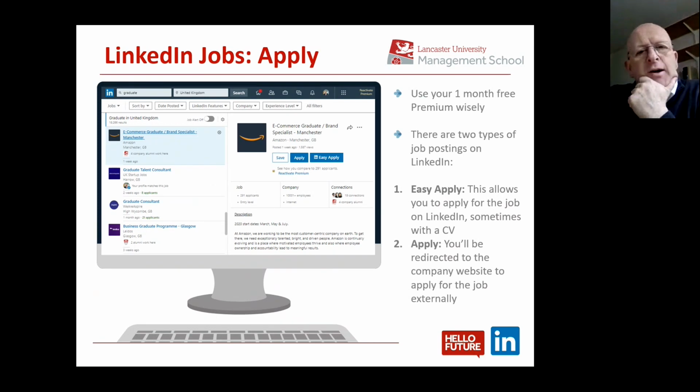This is how you can apply on LinkedIn. When recruiters are advertising for roles, on the job search you come across roles that look a little bit like this. This is how it would look on LinkedIn: the e-commerce graduate brand specialist at Manchester. Now they've given you two options on how to apply. Usually you can use both, and if you've got Premium, you can definitely use both. If you click the apply button, it will probably just take you to Amazon's website, or maybe to a link on Amazon's website for that particular role.